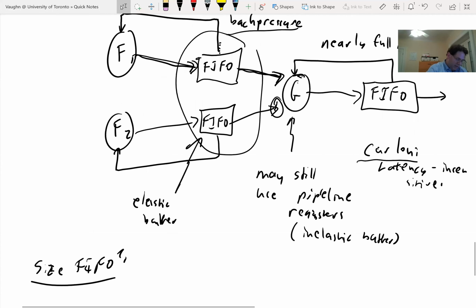The number one thing you want is you don't want to have stalls when your pipeline is fully working. What that means is if new data is arriving every cycle at F1 and F2, you want to, in the steady state, be able to process a new item every single cycle. That means that if it takes, let's say it takes F1 3 cycles to stop, you want to make sure your FIFO has at least 4 items in it.